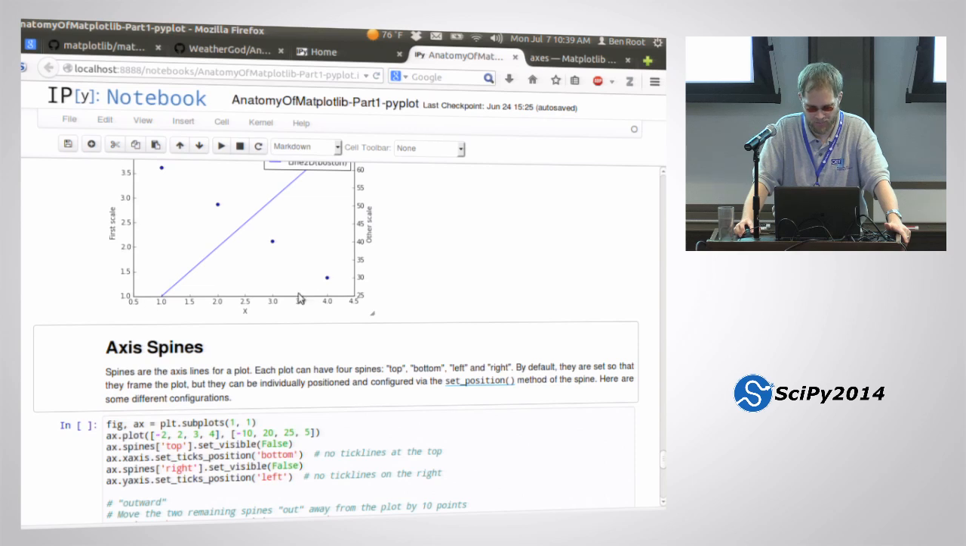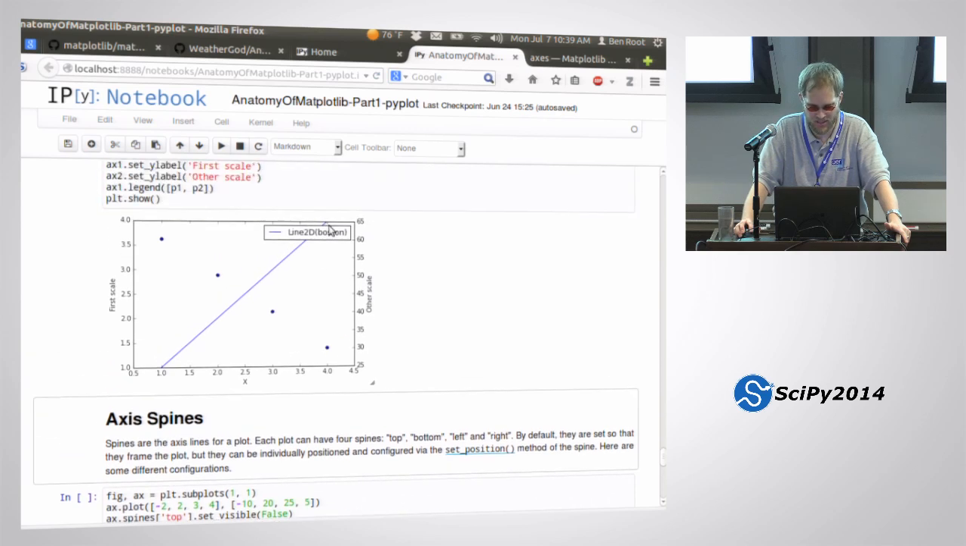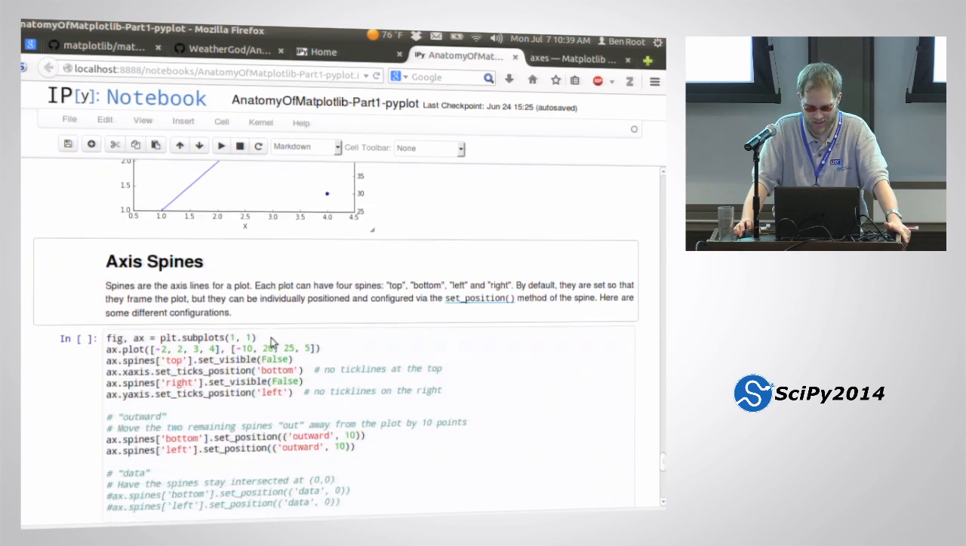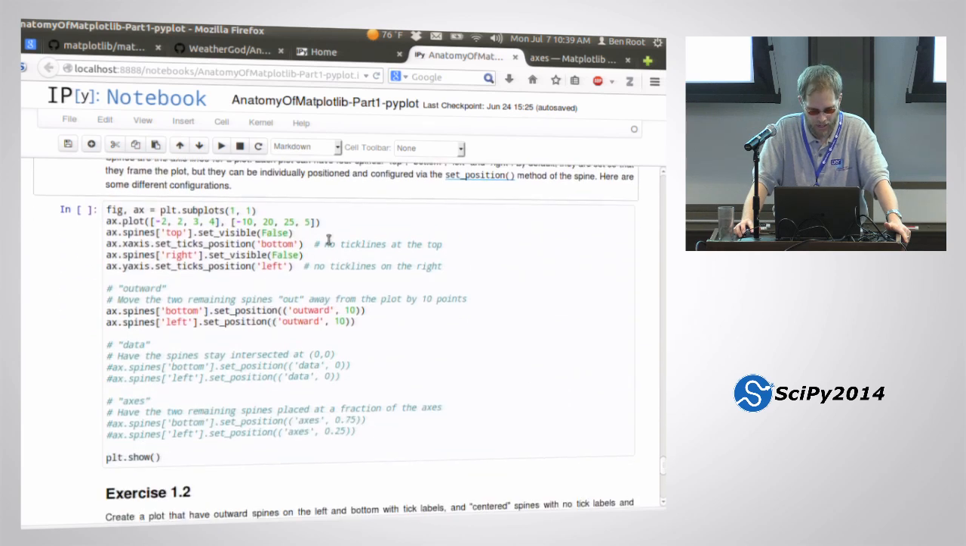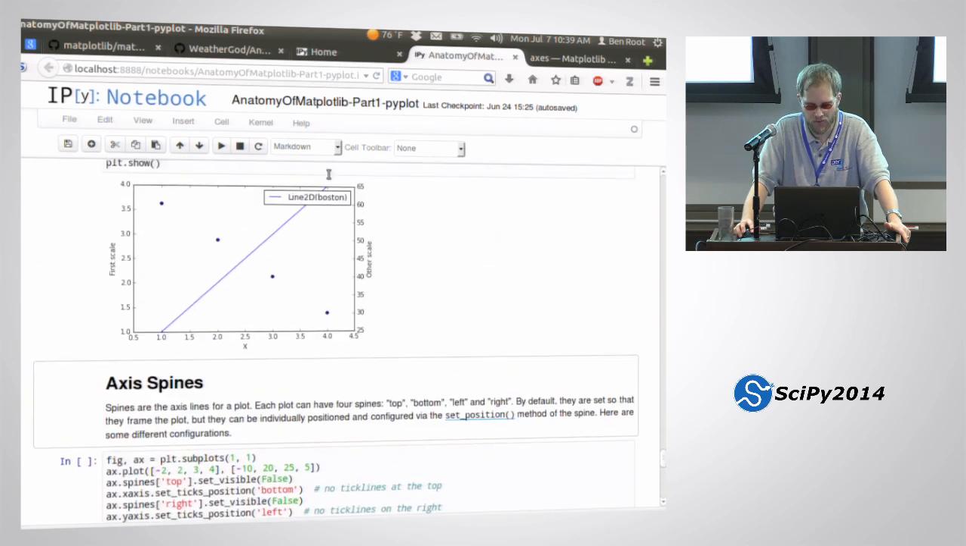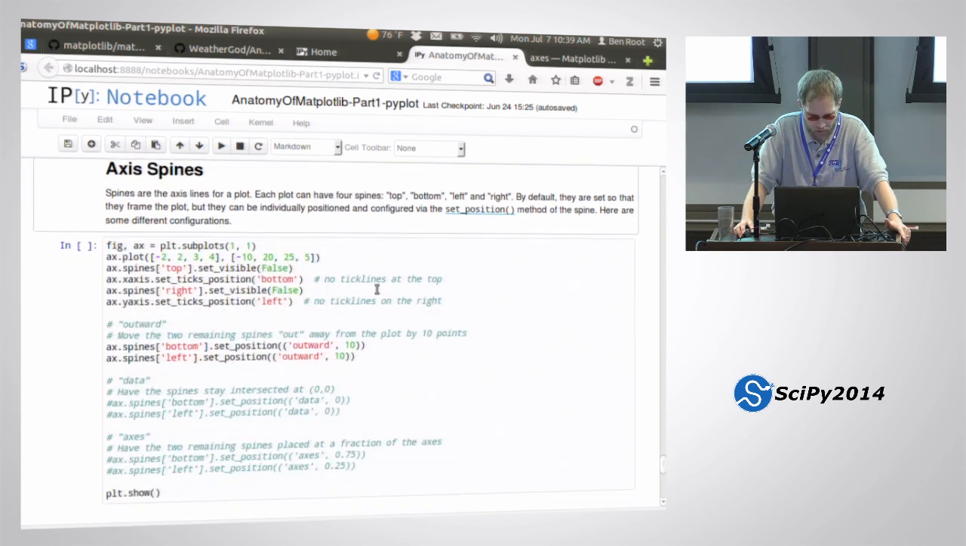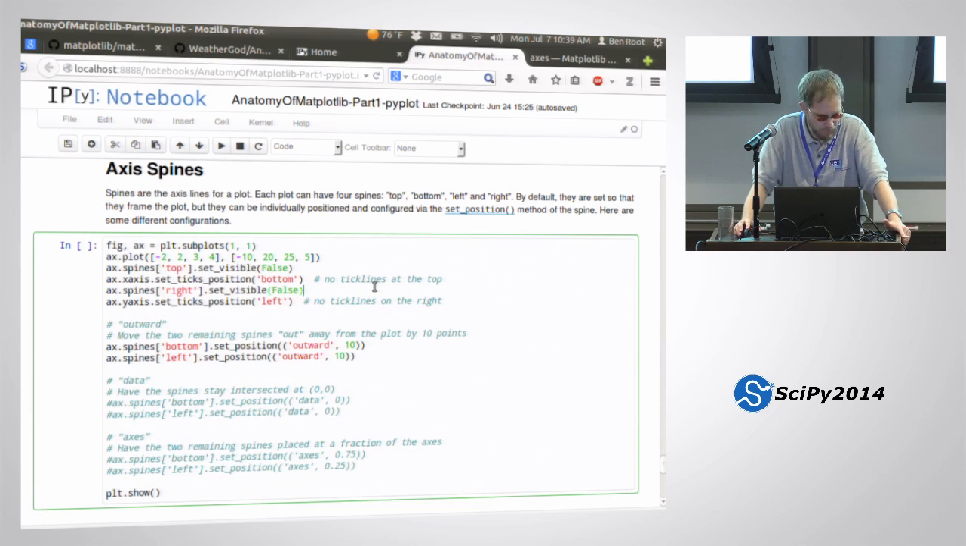So the thing here that frames these axes are called spines. And we can control that. So the default is that we have this framed box. But you can do anything you darn well please. And I'm going to show you a few ways that you can play around with it.